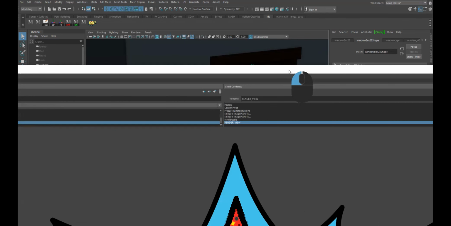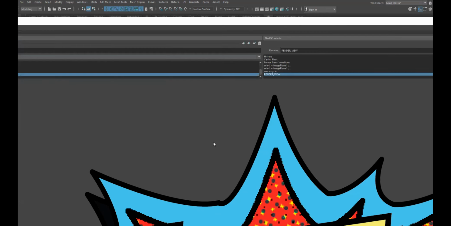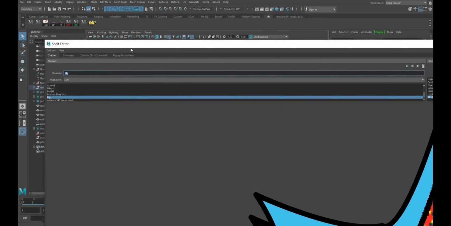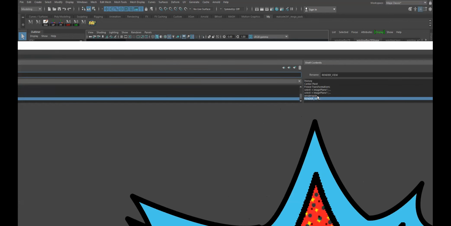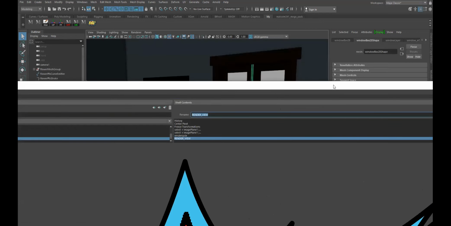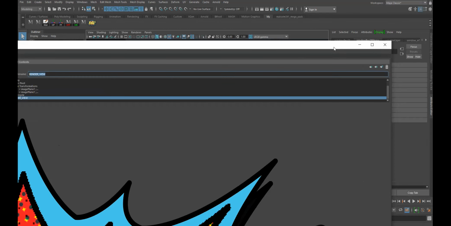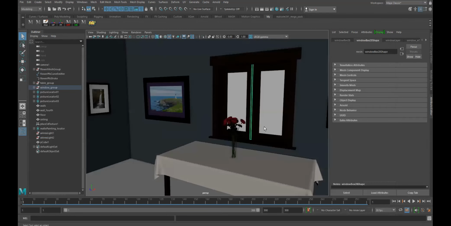This is that view. And if you want to give any name, you can name it, not this shelf name, the icon name. The icon name is render view, but maybe you can give something else to it. So that's how it goes. Maybe I can just make this small. Maybe go to my settings, shelf editor again.